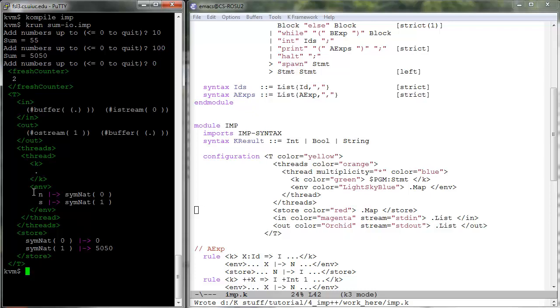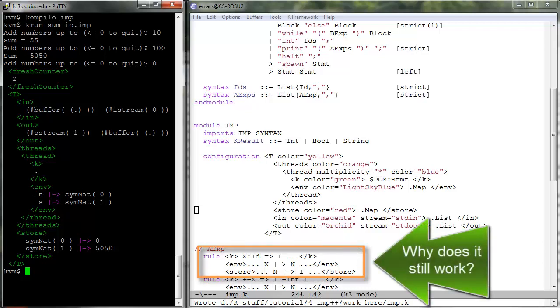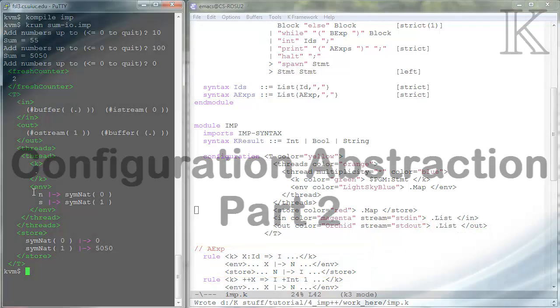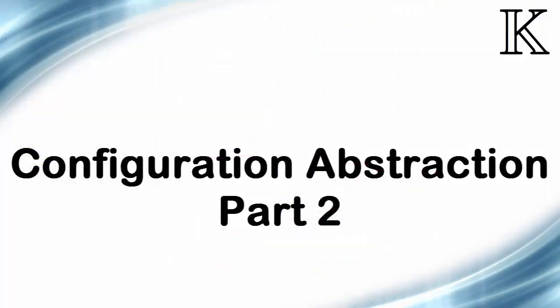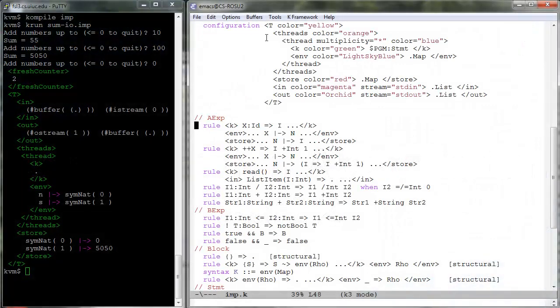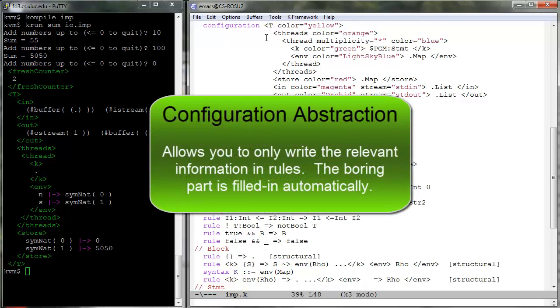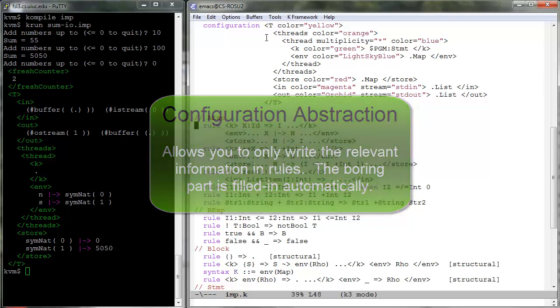How is that possible? In particular, why do rules like the lookup and assignment still work, unchanged, in spite of the fact that the K and M cells are not at the same level with the store cell in the configuration anymore? Welcome to Configuration Abstraction, Part 2. Recall that the role of configuration abstraction is to allow you to only write the relevant information in each rule and have the compiler fill in the obvious and boring details.